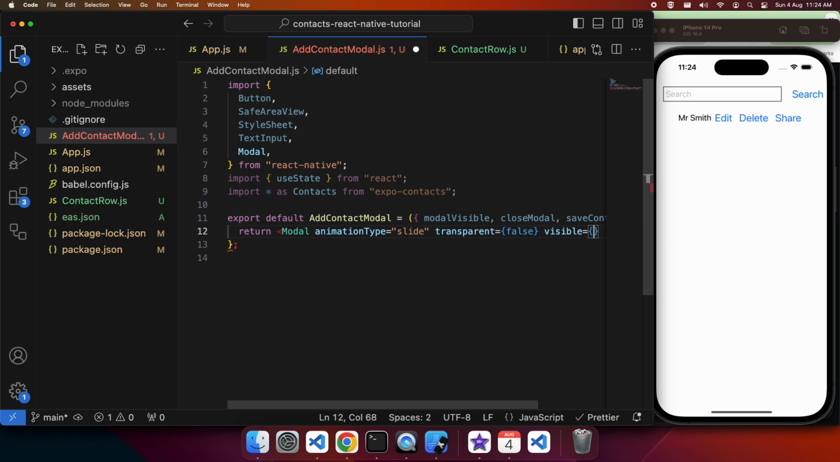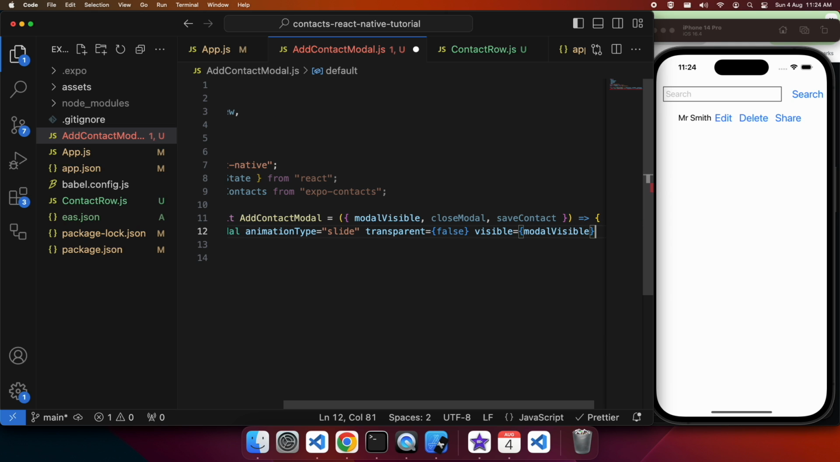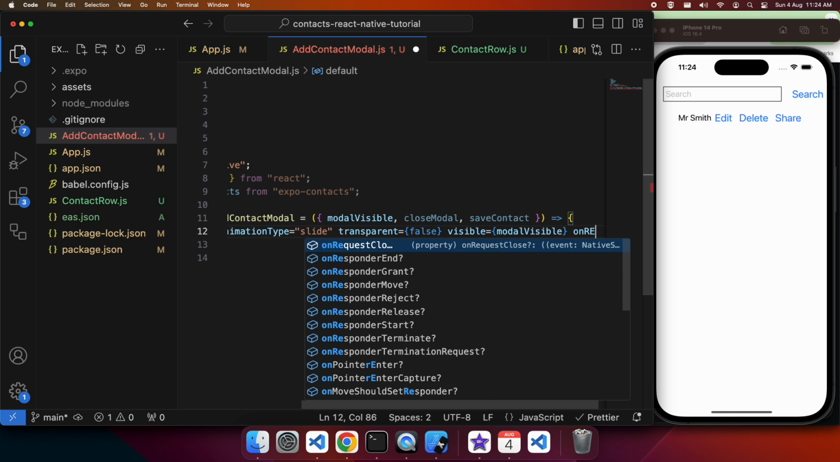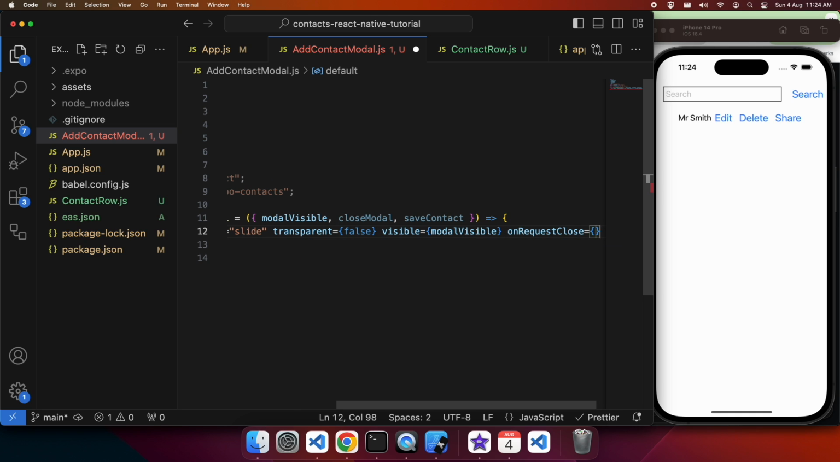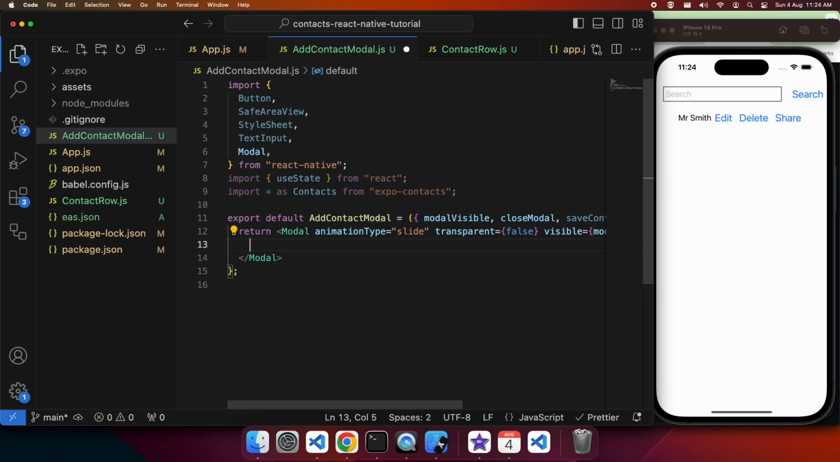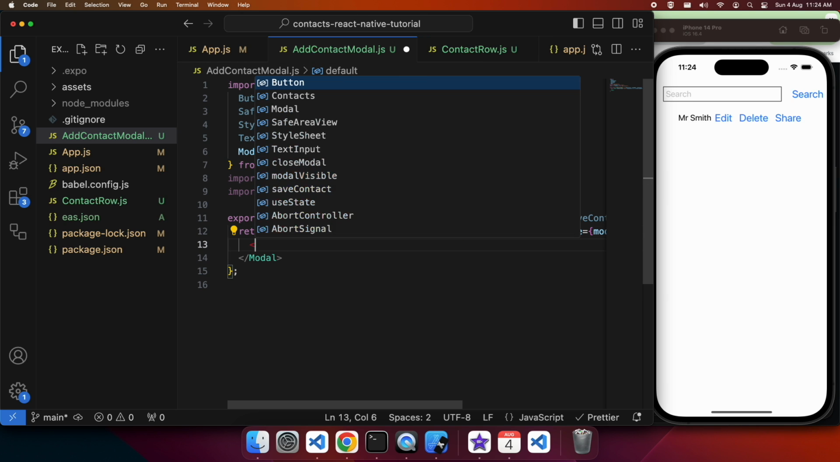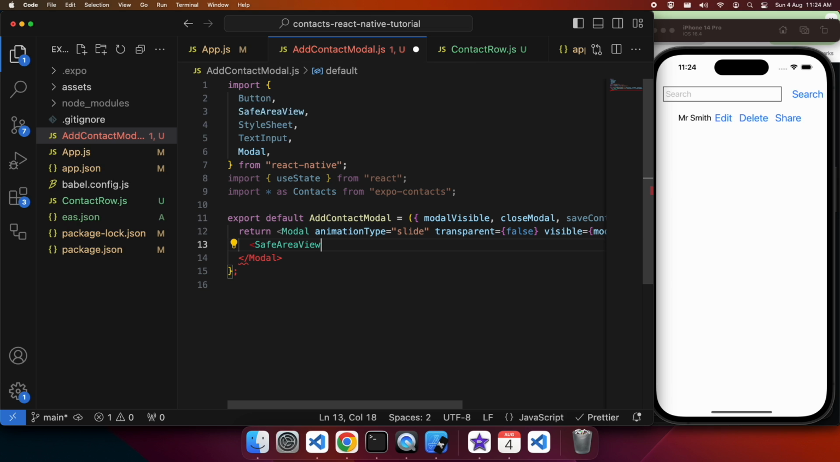Visibility is going to be driven off this modal visible property. If it changes in the app.js, it will trigger a re-render here. And if someone requests to close the modal, it's going to call the close modal function. I have a safe area view so that it all keeps within the bounds of the iPhone.